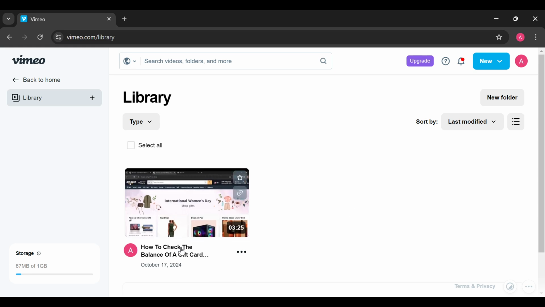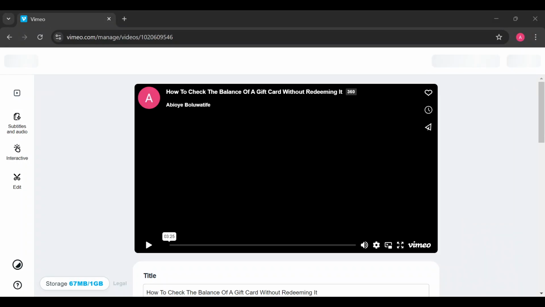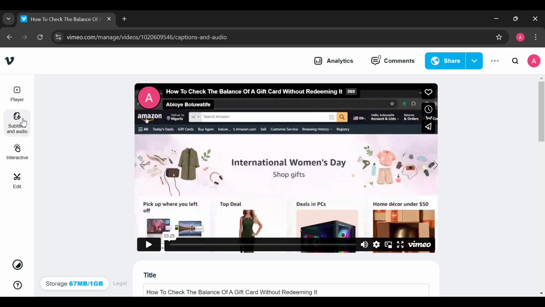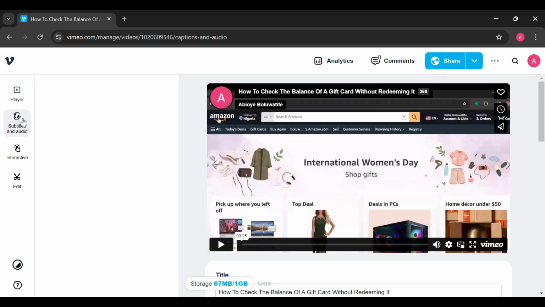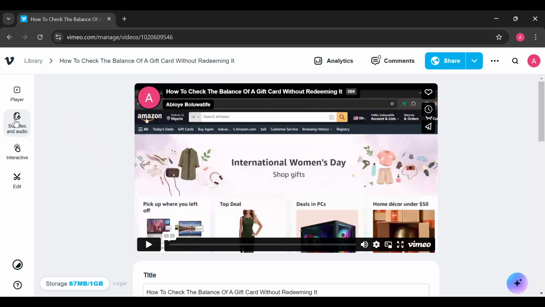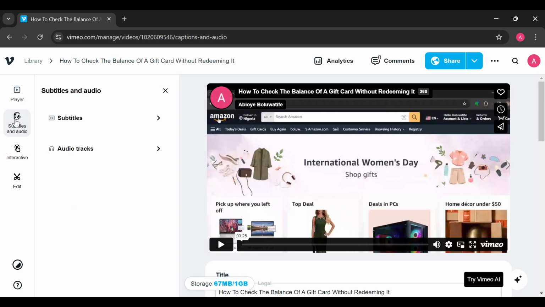The next step is for you to select the video whose transcription you would like to download. So after selecting the video, you'll be brought to the video settings page. On this page, move to the left side of the screen and then click on subtitles and audio. After clicking on subtitles and audio, you'd wait for the page to load.